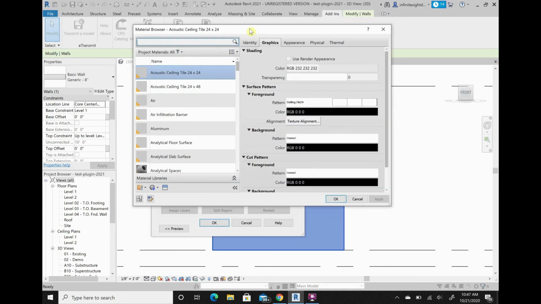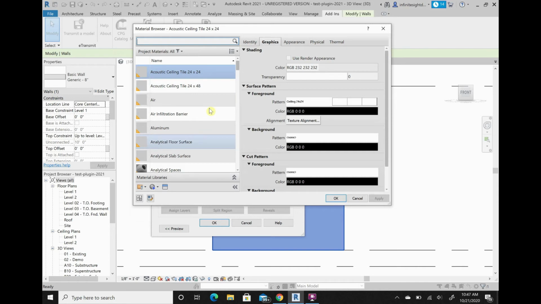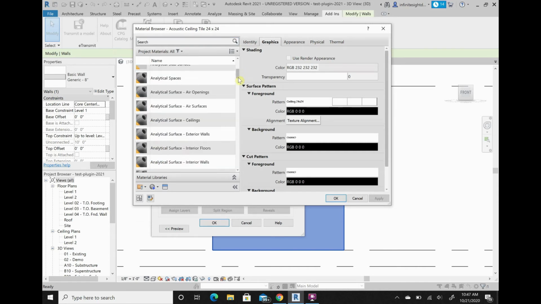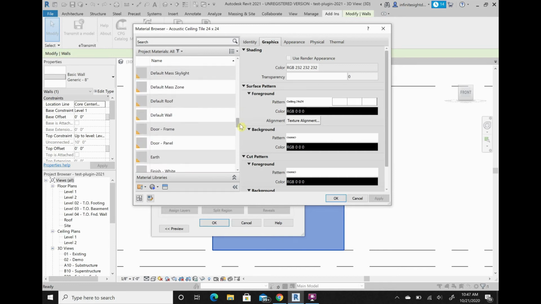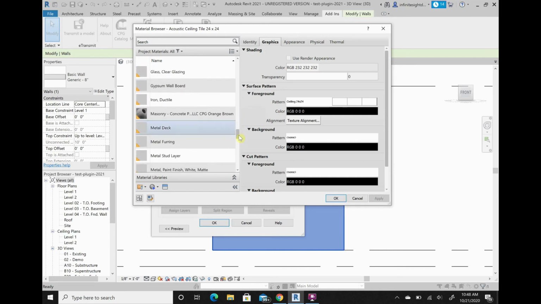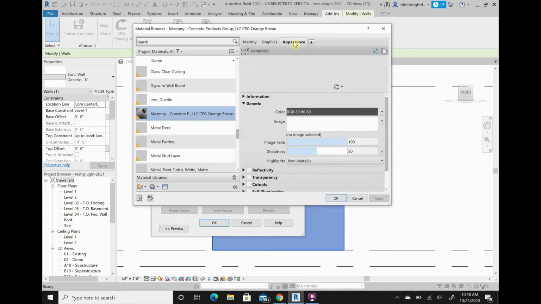Now this will bring up the material browser. And in here, we have to go to where our material was added in. And you want to scroll down to the M's because it's under masonry. So here's our material added, orange brown spec split. Now you click that and you want to go up here to the appearance tab, and this is where we're gonna put our tile in.